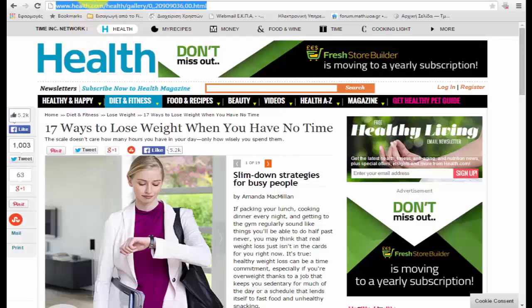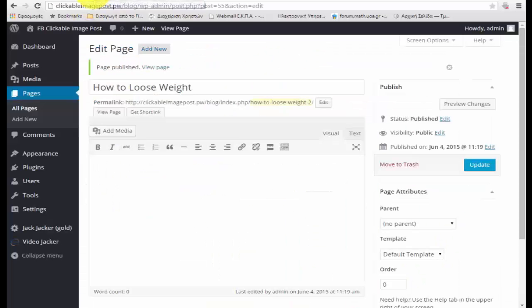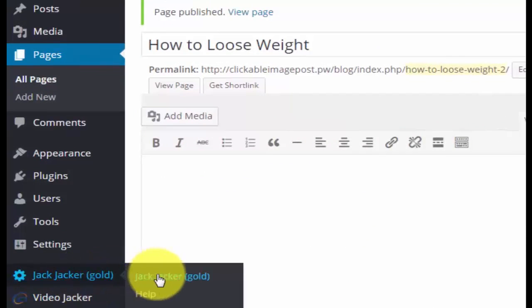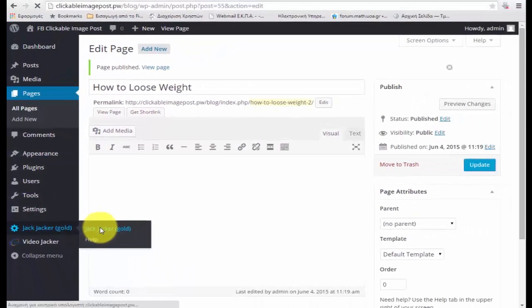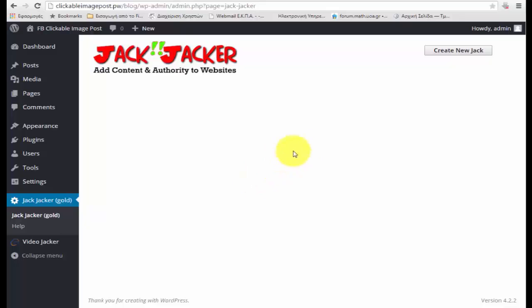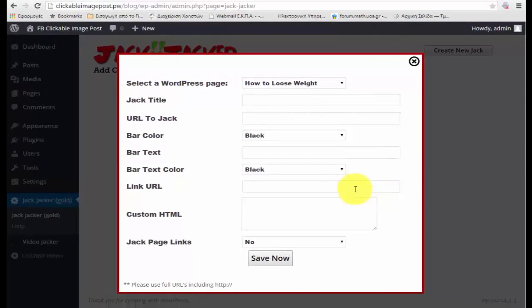After I got the URL, I'm going to head back over to my WordPress admin area, and click on the Jack Jacker plugin, which I've already installed, and load up the plugin. All right, so the next thing I want to do is click on Create New Jack. It's going to ask me for a couple of settings. The first thing is the WordPress page that I want to use. I'm going to use the one I just created, the How to Lose Weight page. If I wanted a different one, I could just select it from this drop-down.